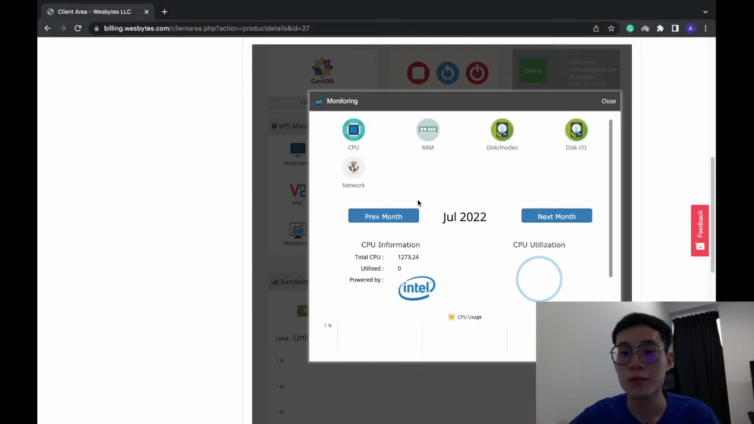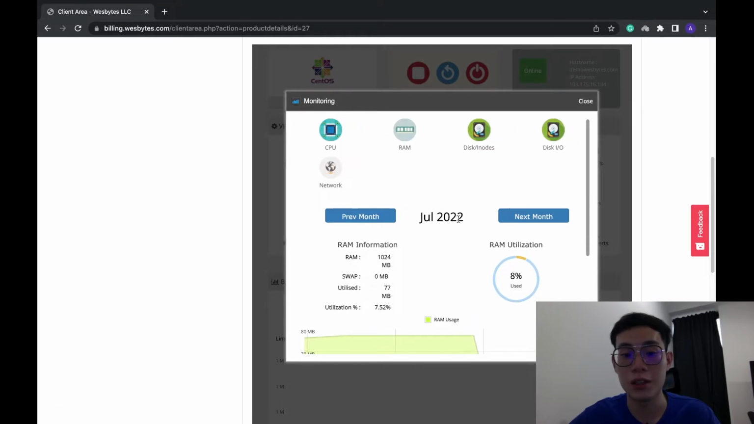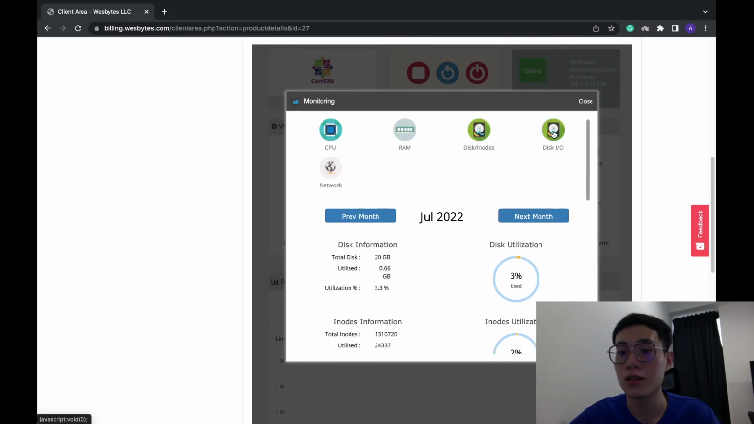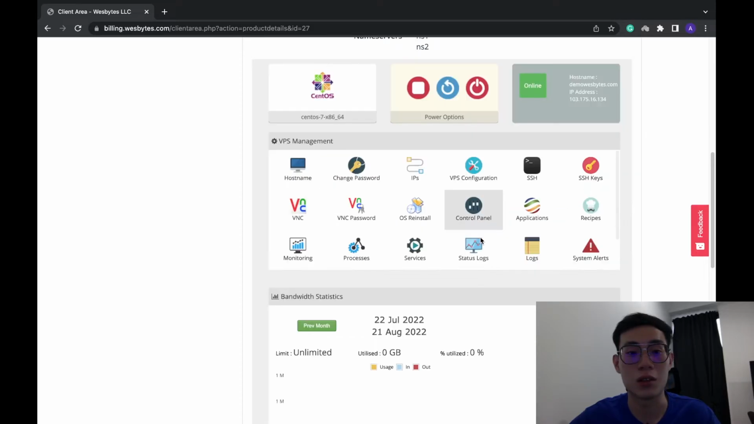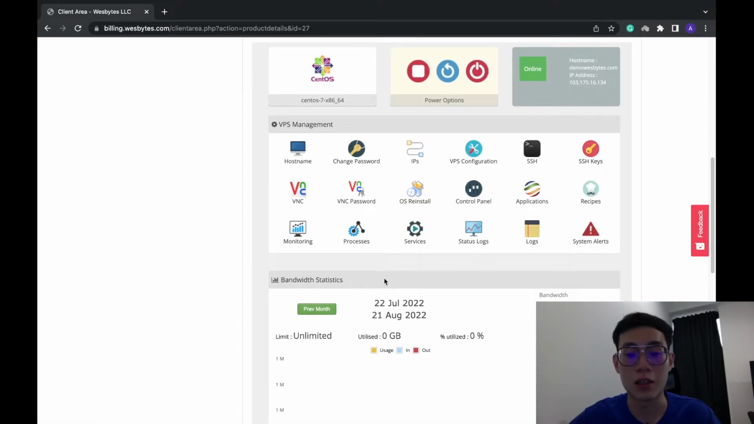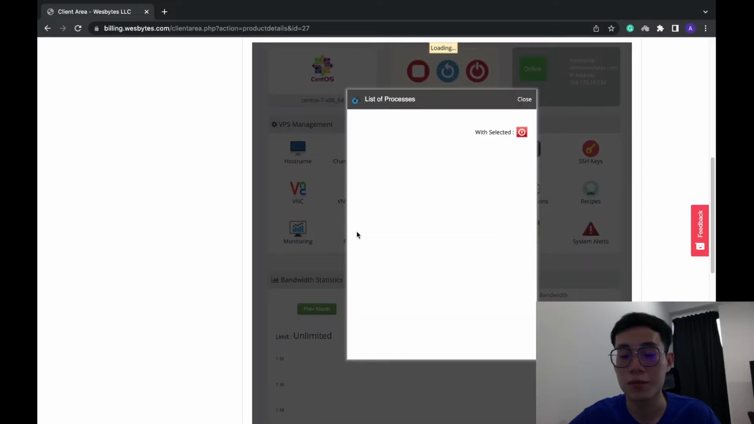Right. So as you can see here for the monitoring, there is the CPU usage, and RAM, memory. Also there is the disk space and network speed. So you can check the info here. Okay. So this is the monitoring. And next we go to the processors.